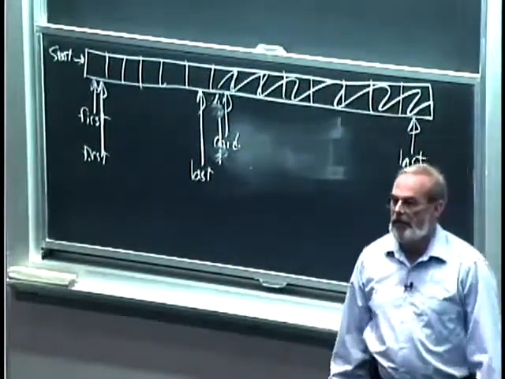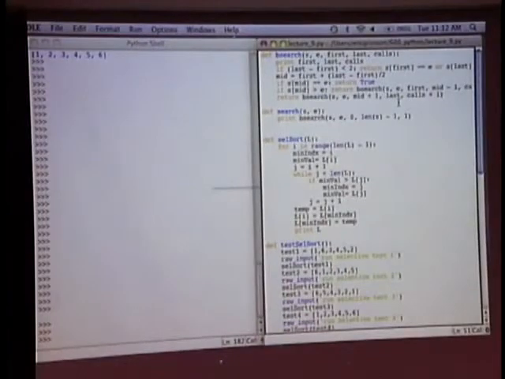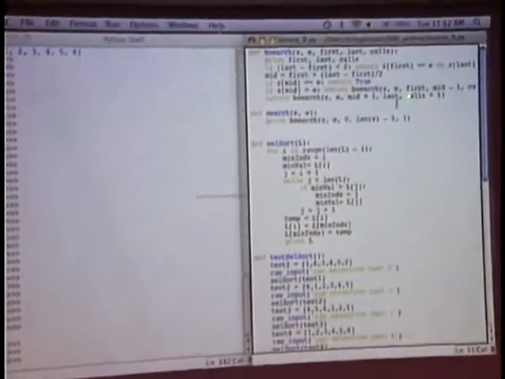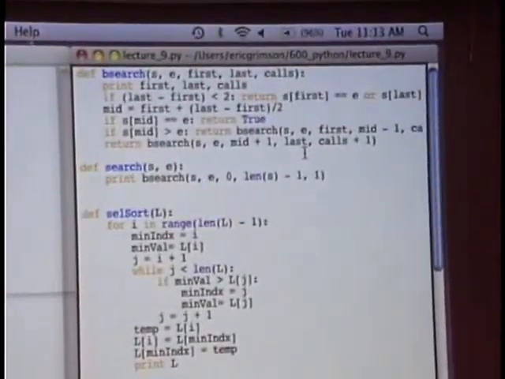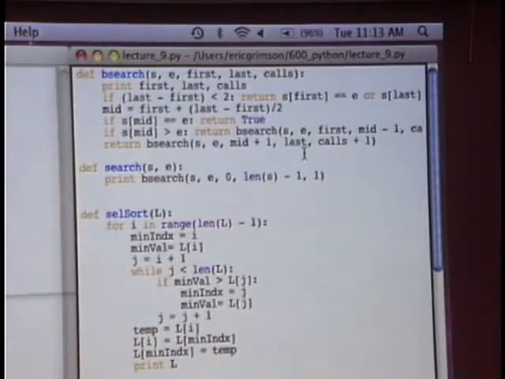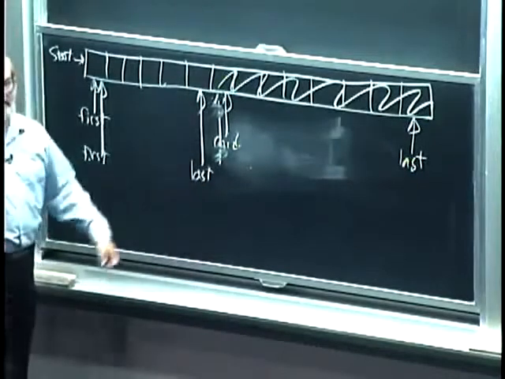Right? That's just, let me use my pointer, these two lines here. I check the value, and in one case I'm changing the last to be mid minus 1, which is the case I'm in here. And I just call again. I'm going to call exactly the same thing. Now first is pointing here, last is pointing there.